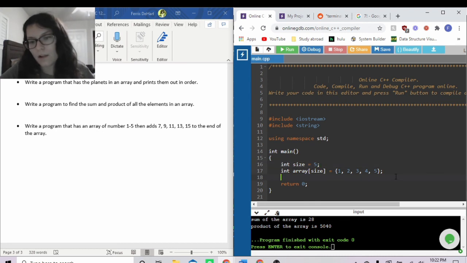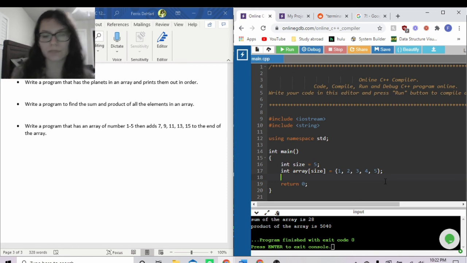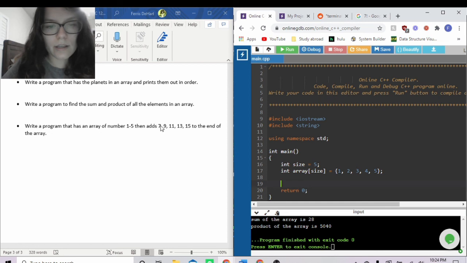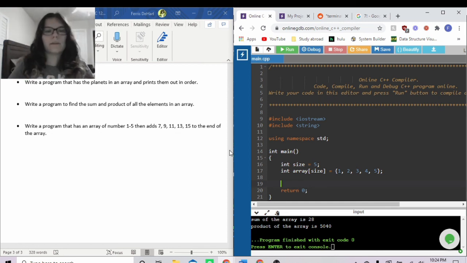And so what I'm trying to show here is a dynamic array. And so this means that the size will be changing. And so now we need to add 7, 9, 11, 13, and 15 to this array. So what we can do is, since we kind of know what we want to add, we can do our own thing with this.